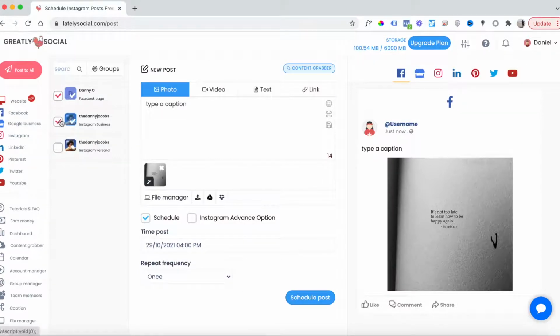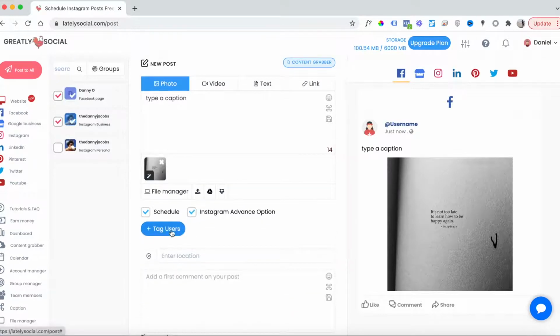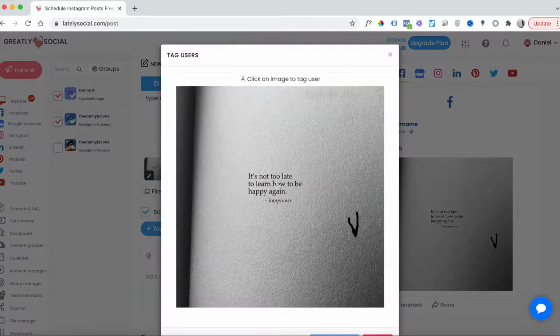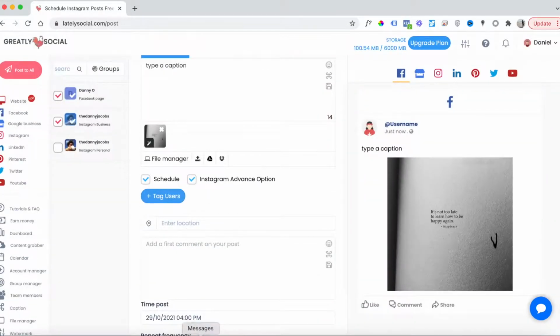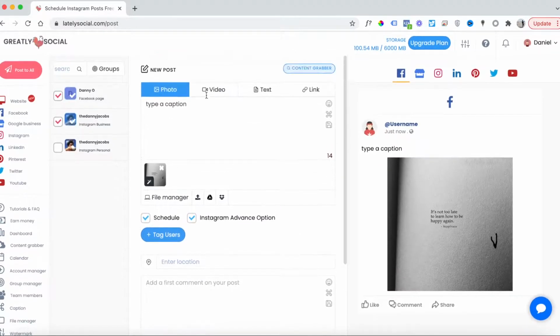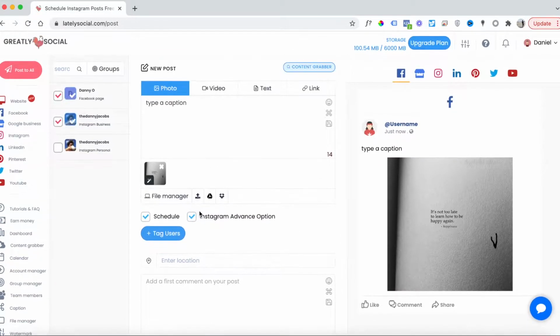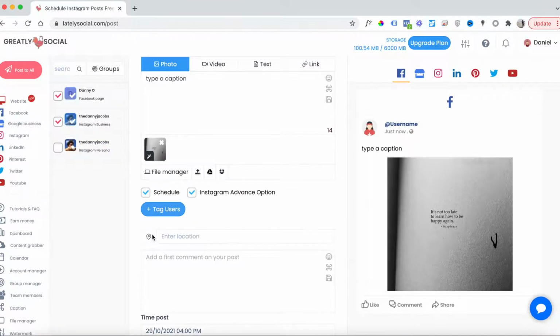If you do have your Instagram account selected, you have some additional options. We'll walk through that. You can tag users in the post. If you click this option, click anywhere on this post, search the username, add the tag. You can add the location to the post, and you can also add the first comment to the post. Now, if you were to upload a video file, you could also choose the cover of the video, as well as the same options here.